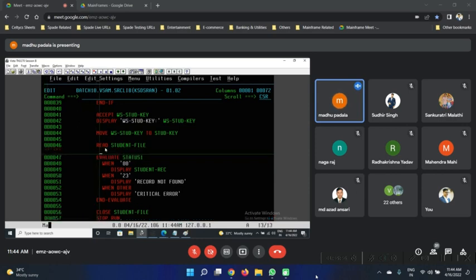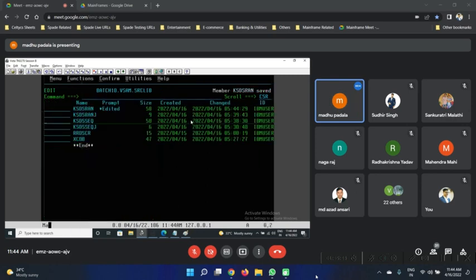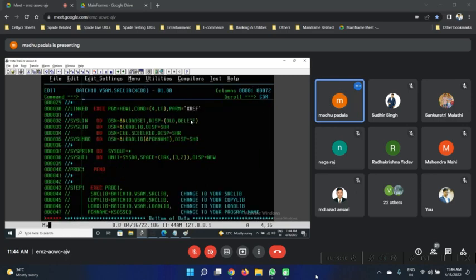So get the key and move into the key field of the file and read the file name. And make sure you use the random access here. That's all. My program is ready. KSDS random.